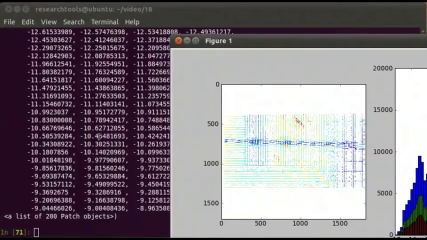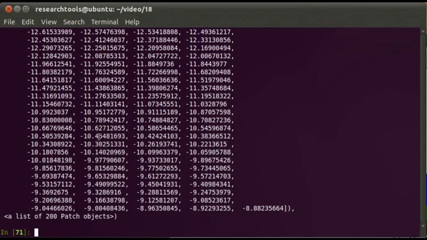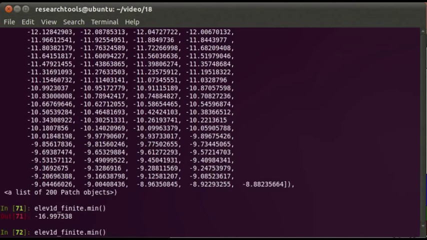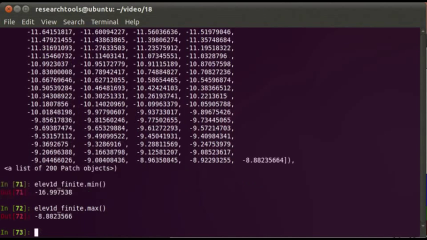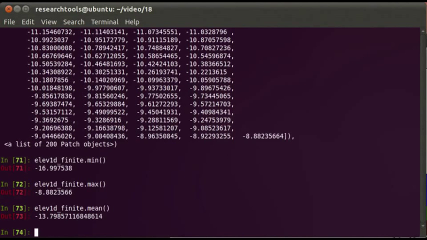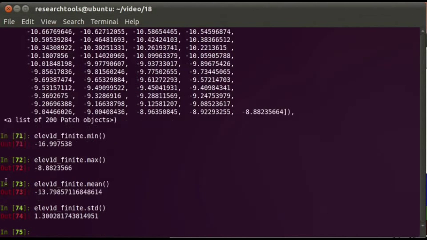And now that we have a 1D array without any NaNs in it, we can actually start asking some statistics questions. So we can say elevation 1d finite.min, it should be the same value, our -16.99. And we can say max, and we actually get a much more reasonable value now. We get -8.88 meters. We can also ask some other interesting things, like what is the mean value of all this data? It's -13.8 meters. And something that isn't terribly important here, but we can ask the standard deviation of the data, and we see that that's 1.3 meters away from -13 meters.